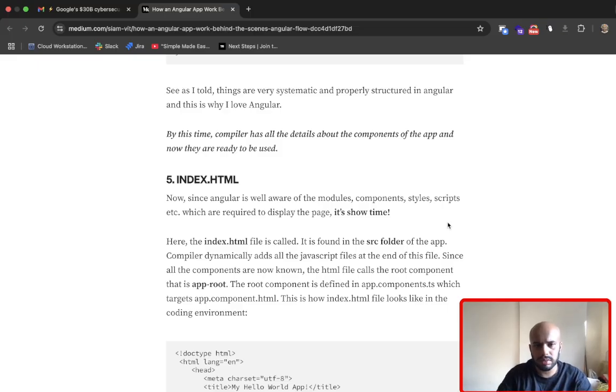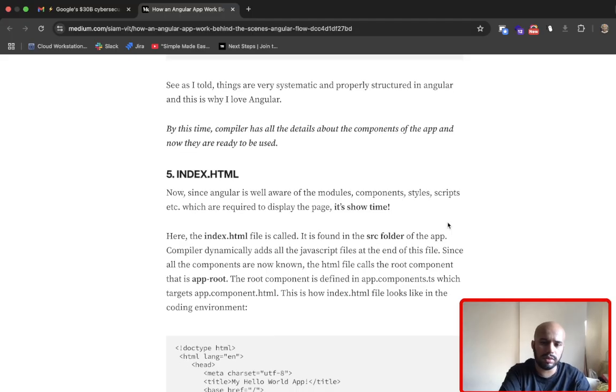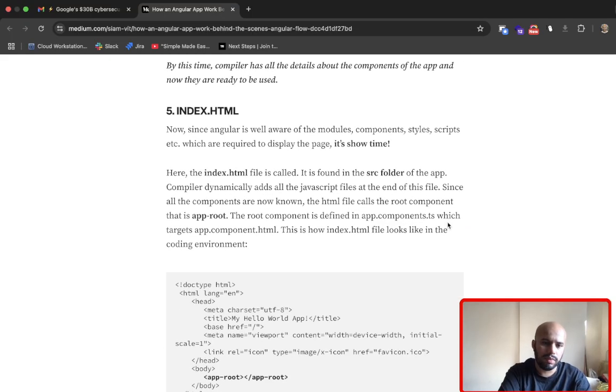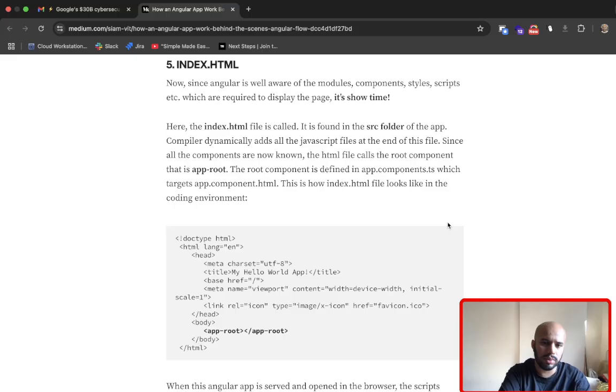index.html. Now, since Angular is well aware of the modules, components, styles, and scripts which are required to display the page, it's showtime. Here, the index.html file is called. It is found in the src folder of the project. The compiler dynamically adds all the JavaScript files at the end of this file. Since all the components are now known, the HTML file calls the root component, that is app-root. The root component is defined in app.component.ts, which targets app.component.html.